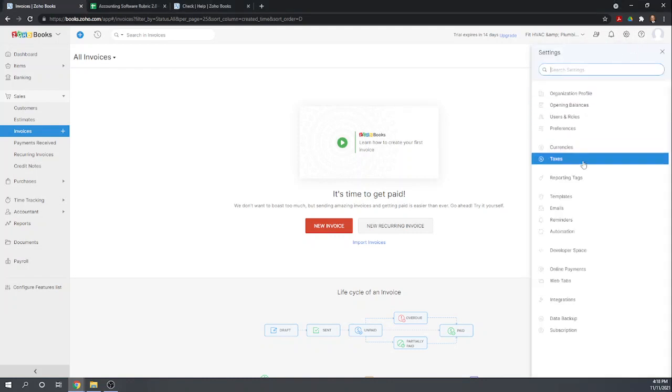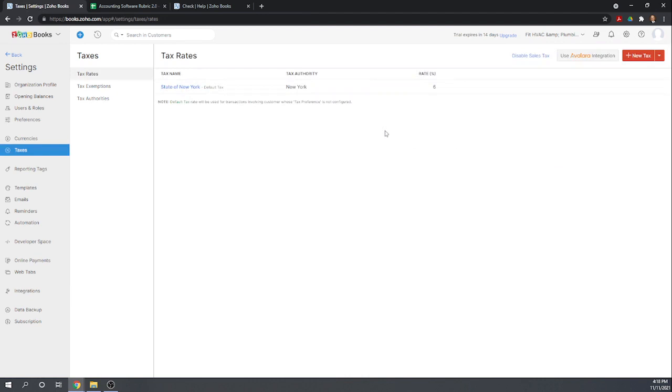I think if you go under Settings and Taxes, you can see that we've already created a state of New York sales tax for 6%. You could just hit new tax. If you're working in this software for real, I would certainly look at your Avalara integration. That can be pretty cool, save you a lot of time, help you file your tax returns. But for purposes of the case study, we just want to see that you can set up and track a simple tax rate.